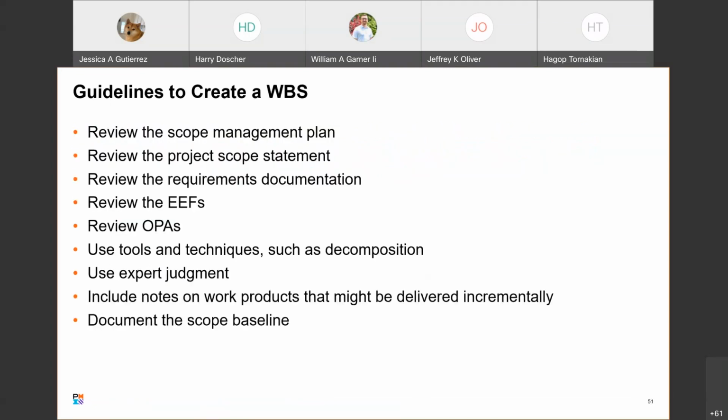Then, guideline to create a WBS. This is basically the process that you follow. Review the scope management plan and the project scope statement. You review the requirements documentation, reviewing the EEFs and OPAs, use tools and techniques such as decomposition, use expert judgment, include notes on work products that might be delivered incrementally, and then document the scope baseline.